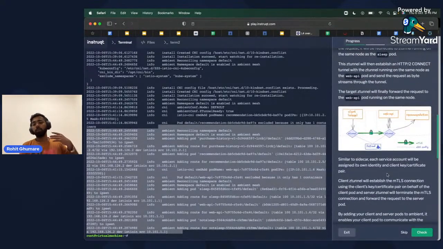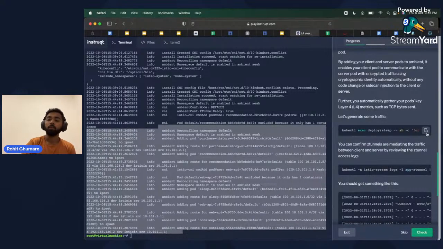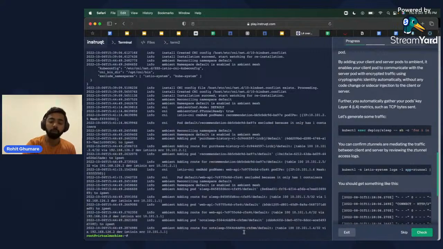So now the client sleep will connect to the ztunnel, and ztunnel will have a mutual TLS connection to another ztunnel, and it has a strong identity already. So that's what is mentioned in this diagram. As you see, it is really easy. Similar to sidecar, each service account will be assigned its own identity, client certificate, and everything. So you automatically add your pods to layer 4. So yeah, let's start with our demo.